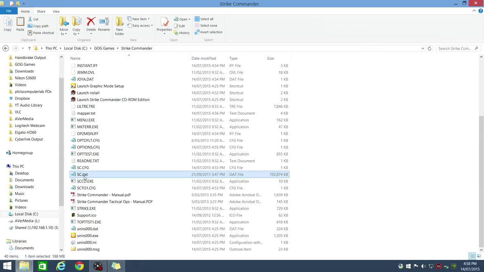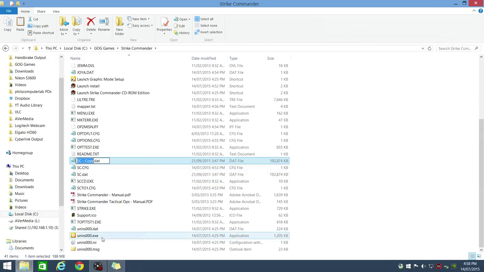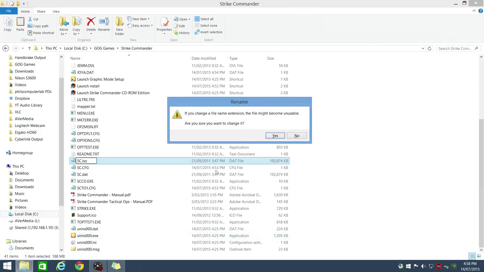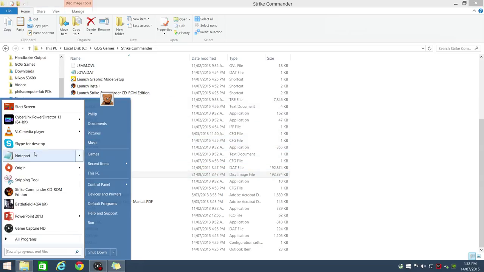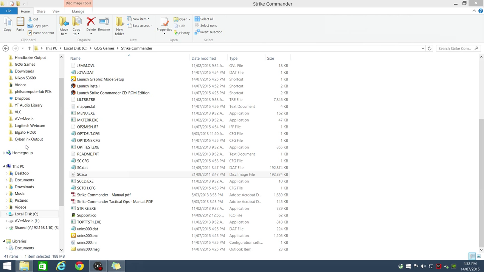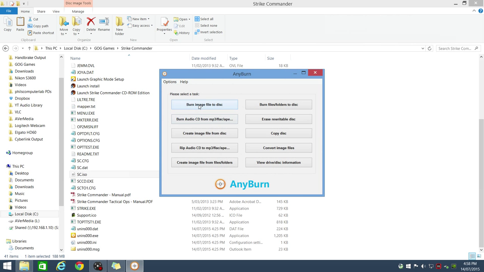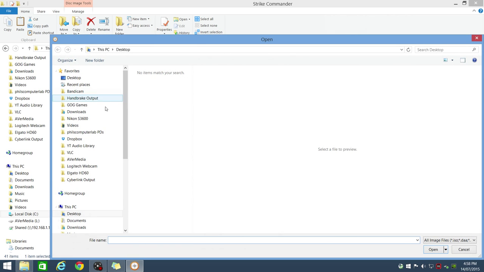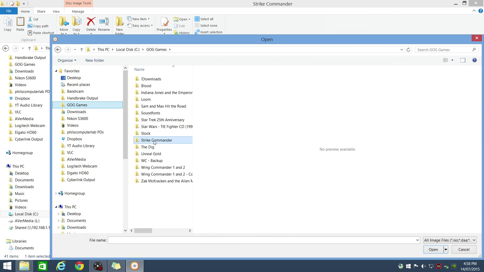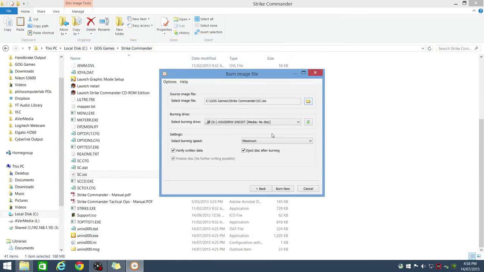So we can copy paste that, rename it, and just call it sc.iso. And what you then do is just need to burn it. So I've got, let's just go with ImgBurn. Put in a blank CD, click on burn image, locate the image file, which is now gog.games, strike commander, sc.iso, and burn it. And that's a full installation disk, put it in your retro computer, run install, it copies all the files over. It's basically a copy of the original installation disk.